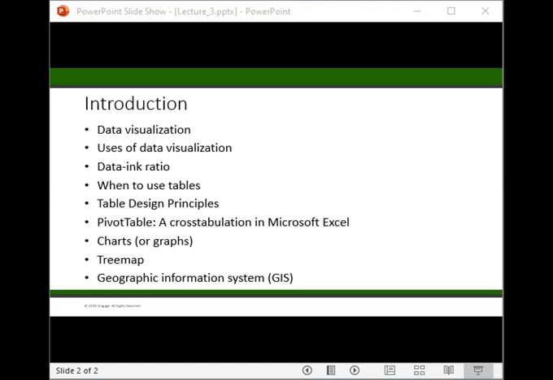Data ink is ink used in the table or chart that is necessary to convey the meaning of the data to the audience, and non-data ink is ink used in the table or chart that serves no useful purpose in conveying the data to the audience. It's just there because designers of the software package thought it was a useful feature.